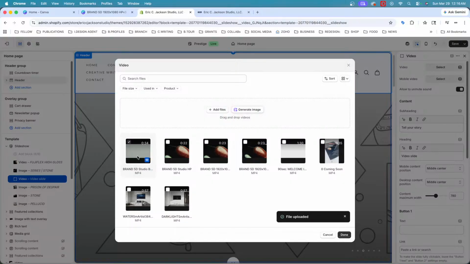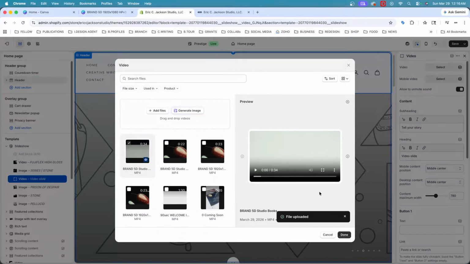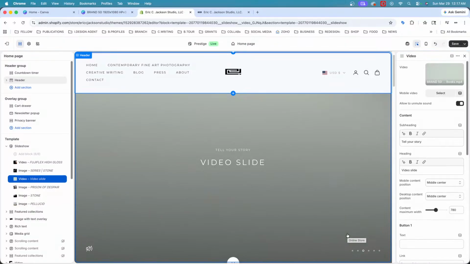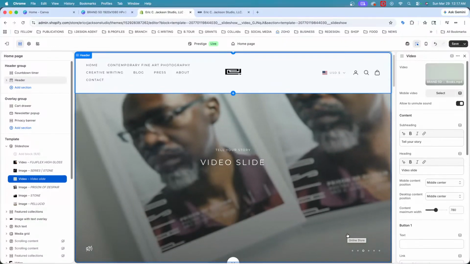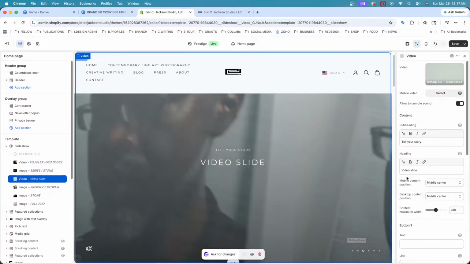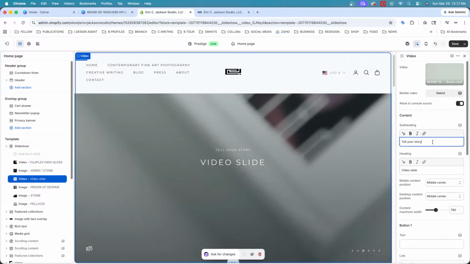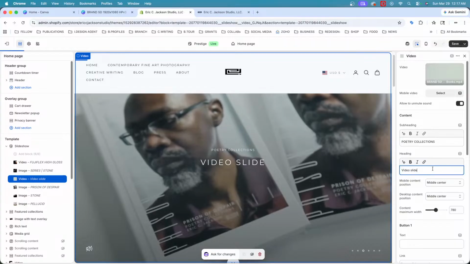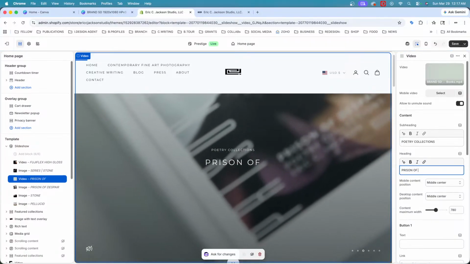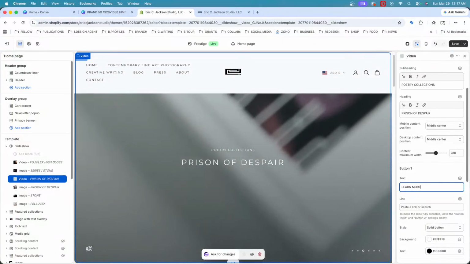All right. Then let's see what we got here. Okay. Done. Yeah, and having those back to back would be really, really nice. So I just have to make sure that I have poetry collections, Prison of Despair, Learn More. So let's go with poetry collections. And then I've got a button with Learn More.